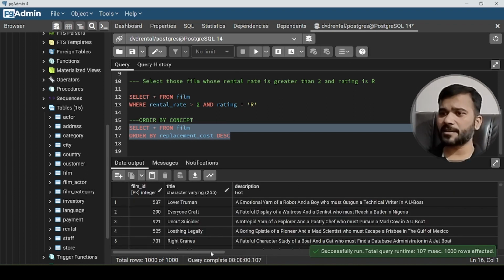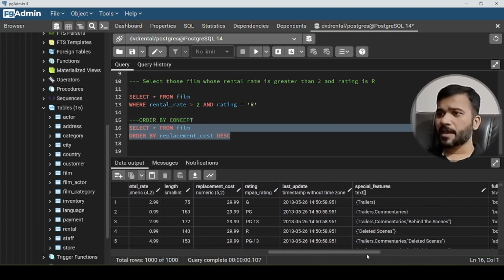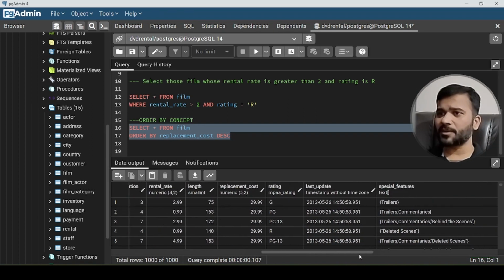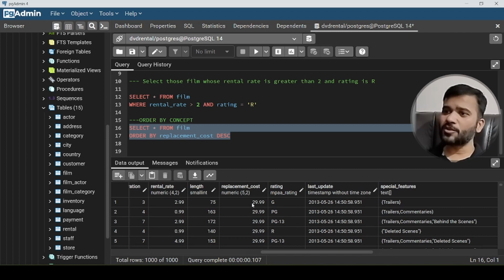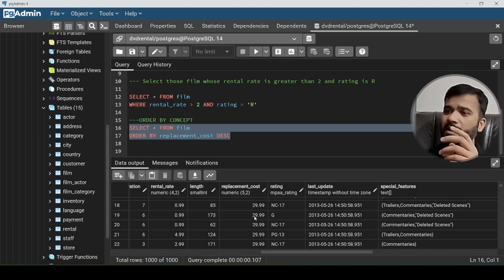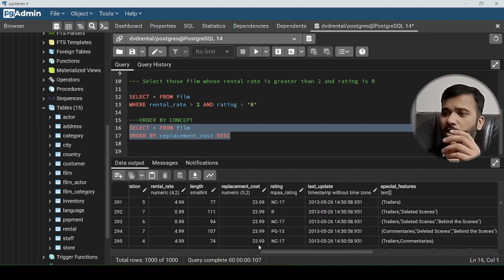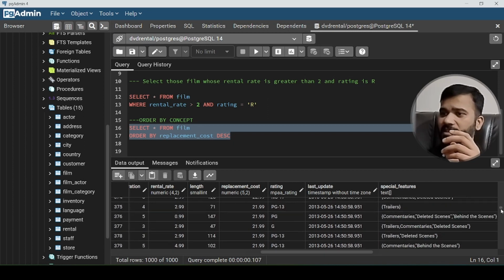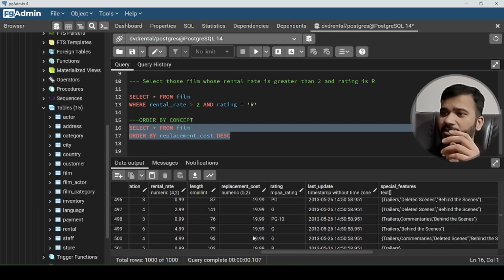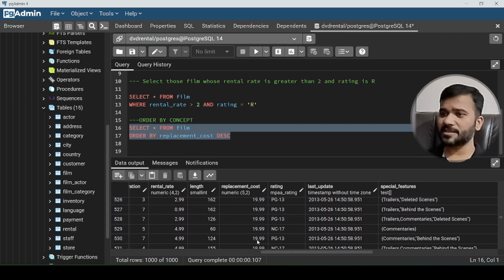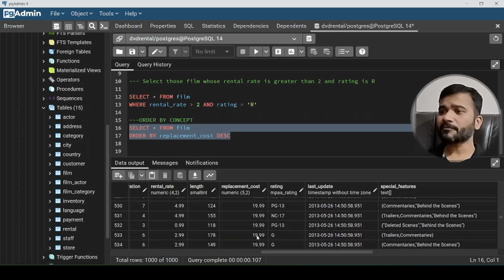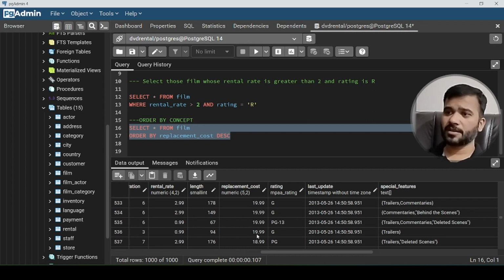Let's run it and then you will see where the replacement cost is. Yes, now here you can see our replacement cost. Whichever has the maximum replacement cost comes on the top, and the lower replacement cost comes at the bottom. You can check the data, right? So here you can see the data. So that's how ORDER BY works.